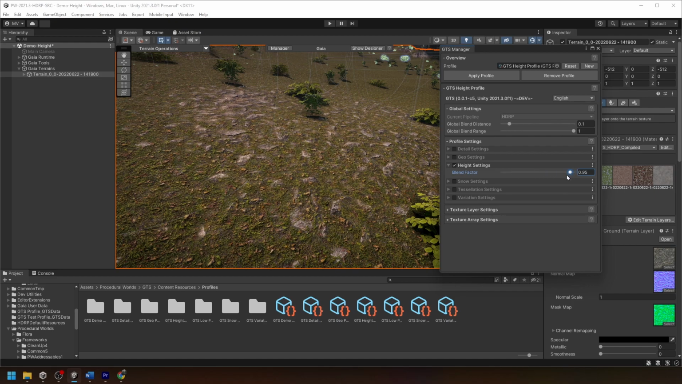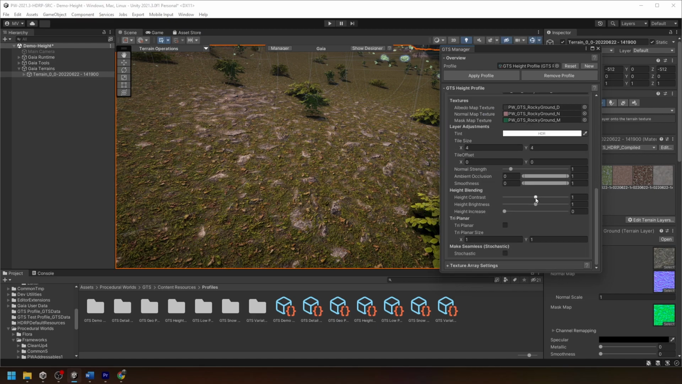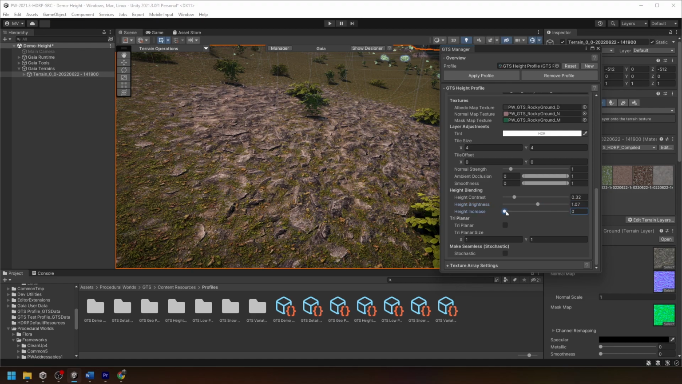Individual control of certain layers can be adjusted in the Texture Layer Settings panel. If we go ahead and select the GTS layer for it, we can see that we have more fine-grained control over how the height blending affects this layer individually.